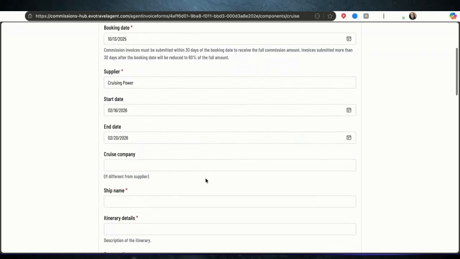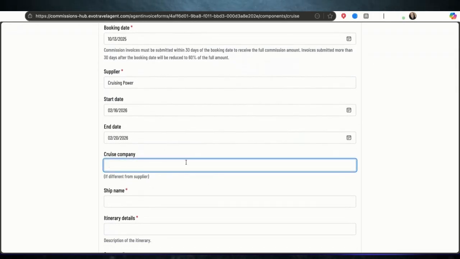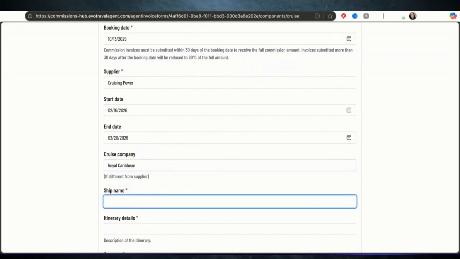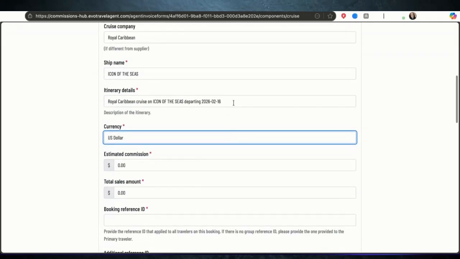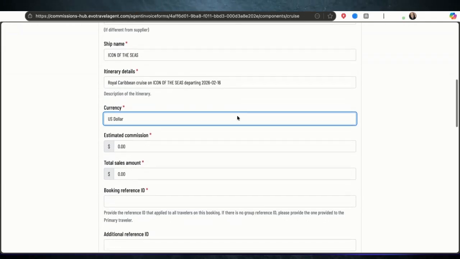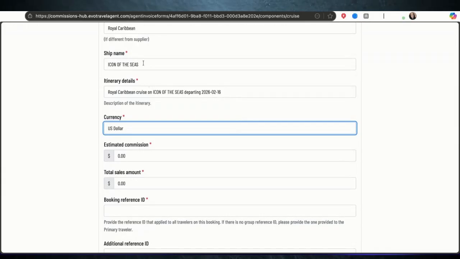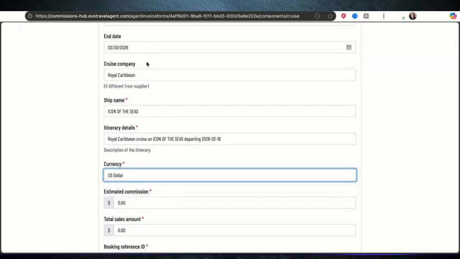So this is the cruise they're going on. Like I said, cruising power is Royal Caribbean. I already did one of these, if you could tell. Icon of the Seas. Look, there we go. Perfect. All right, so we have Icon of the Seas, Royal Caribbean, departing. Here we are, itinerary details. It automatically fills it out because I already had one of these, but you guys get the idea, right?